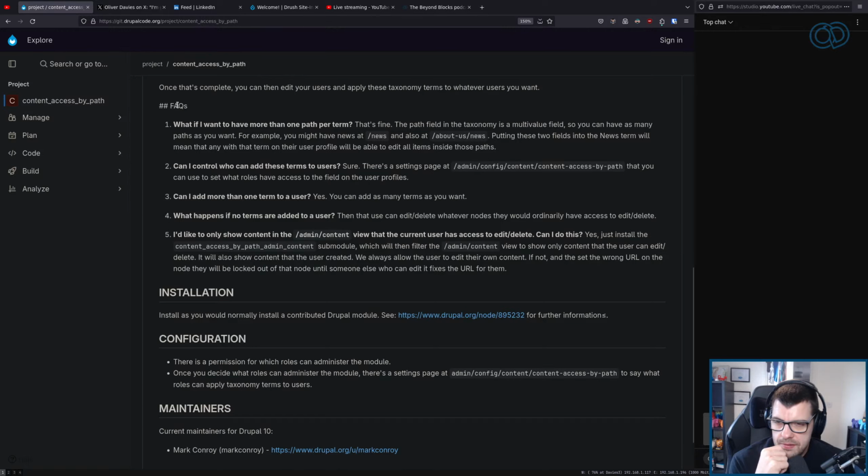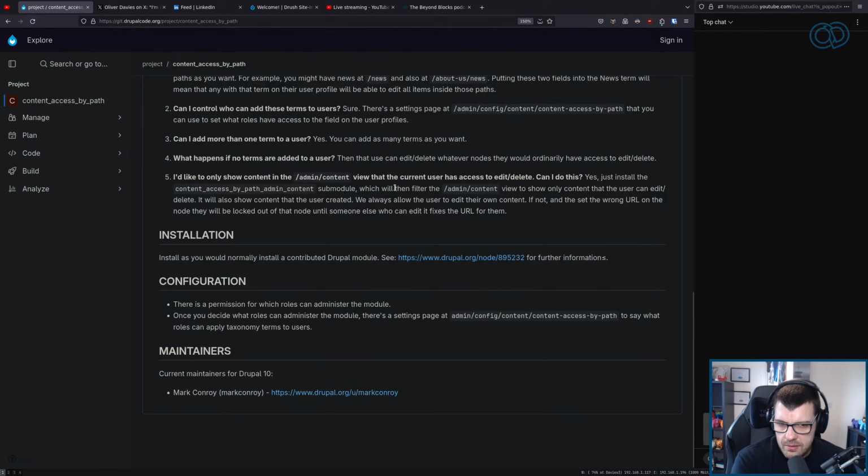FAQs. We can also fix this heading while we're here, maybe. What if I want to have one more path and term? Path fields are text as multi-values. You can have as many paths as you want. So you might have news, and also about /news. Okay. Put these two fields in the news term will mean that each term in the profile. Okay, makes sense. Can I control who could see? Okay, I think that's one more term to a user. Okay, I think this sort of makes sense to me, I think.